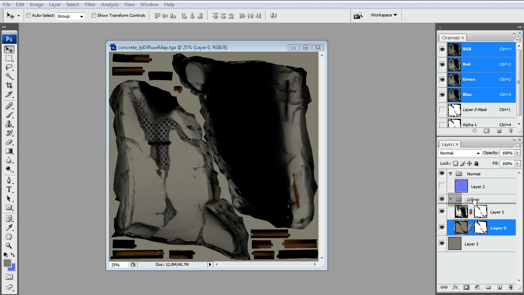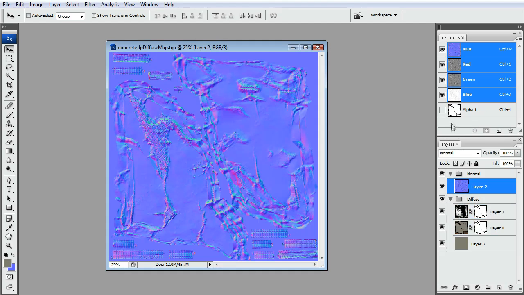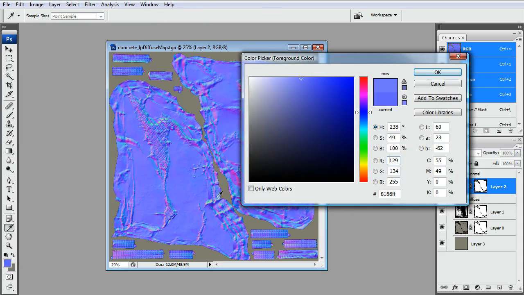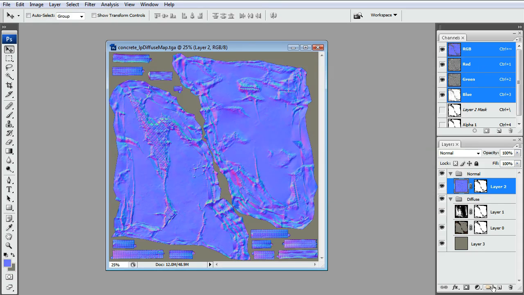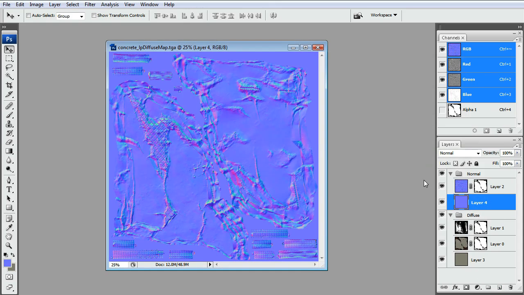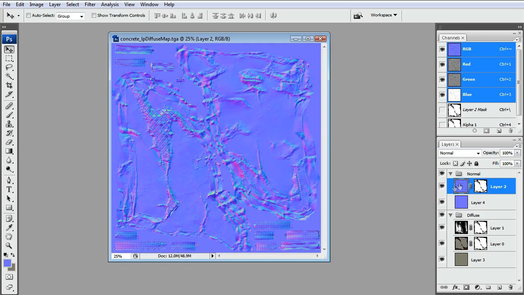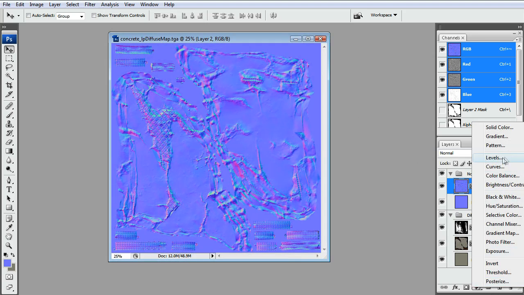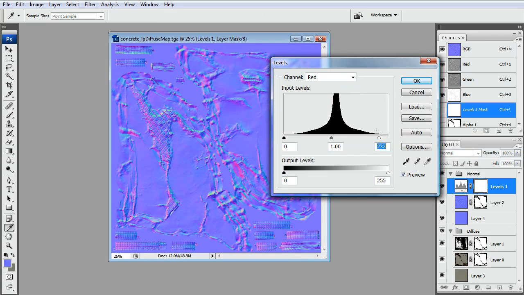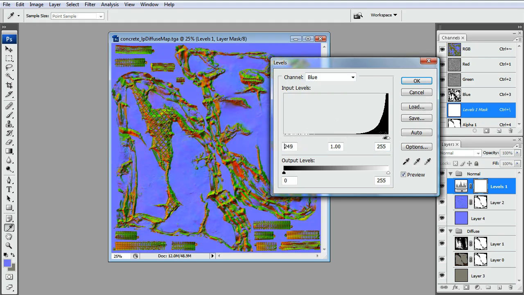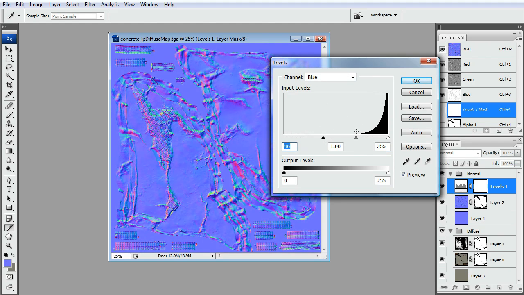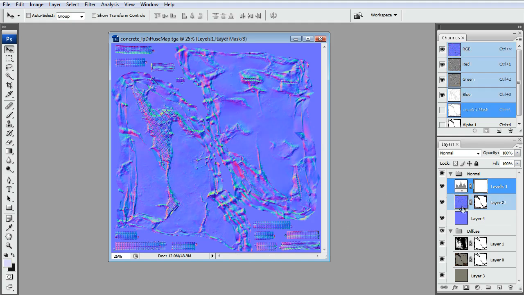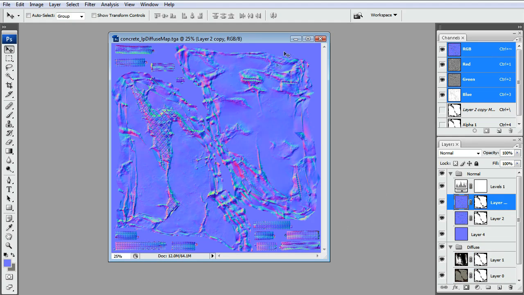Now for the normal map, same thing. I'm going to go ahead and mask that out. And I'm going to pick the dominant blue in here, or purple, and fill it with that. And with a normal map, the first thing I always do is level each channel. Usually I'll bring the middle arrow to where the ramp starts on the blue channel, because you don't want to get it too crazy.